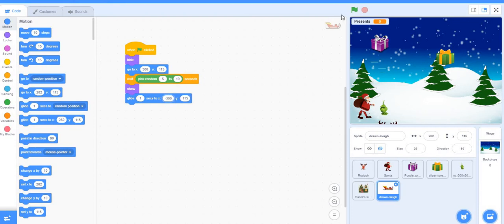And now if we play it, there should be a random wait of between 5 or 10 seconds. And the sleigh should then, you know what, I'm going to change that wait just to save me waiting. So change to 1 to 3 seconds, so I'm not going to have to wait as long for it to come. So you can see there it's moving, that's fine.